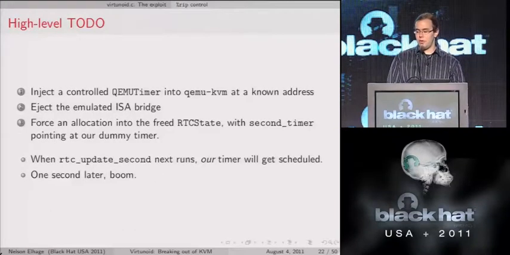So the high-level to-do for getting RIP control. We're going to inject somehow a fake QEMU timer into the QEMU KVM address space. We're going to create a timer object that we control at a known address inside the KVM process. Then we're going to eject the ISA bridge with that one out instruction I showed.